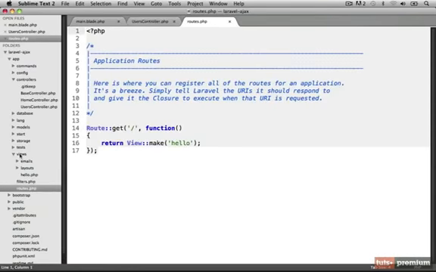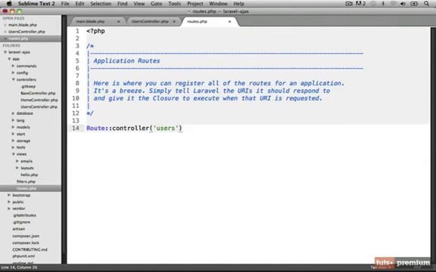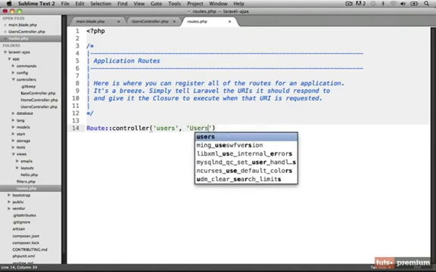And let's get rid of this default route in here as we won't be using it. And we can use the route class, call its controller method. And now we can set it to where all actions for our user's controller will be available under /users. Notice that you don't have to include the slash though. You can just put in the string users. And then we just need to set this to use our user's controller. So we pass that in as a second argument here.